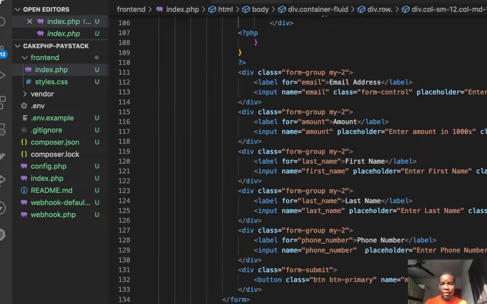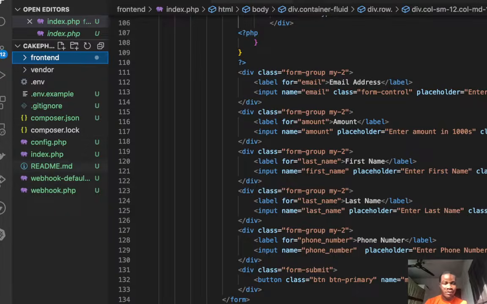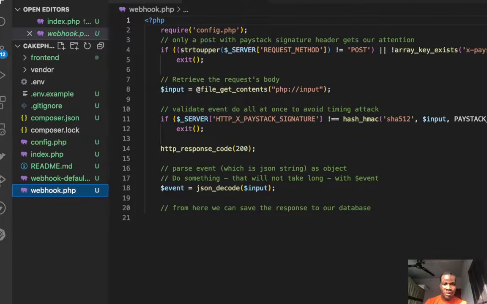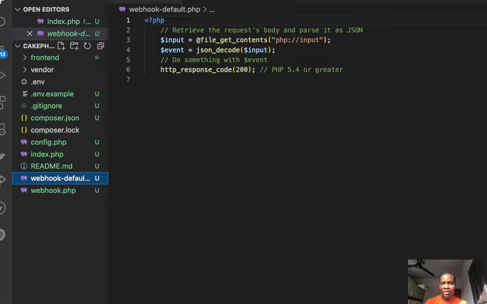So from here, I have my code base, the previous code base that we used last time. But now I've added the Paystack implementation. So this is the default webhook. You just get a JSON response from the server, and from here you can do whatever you want with the events. This is the data you are getting back. But for Paystack there's a little more tweak to it. So let's look at it now.